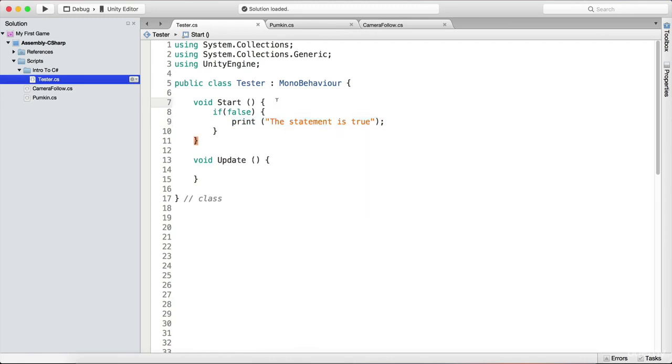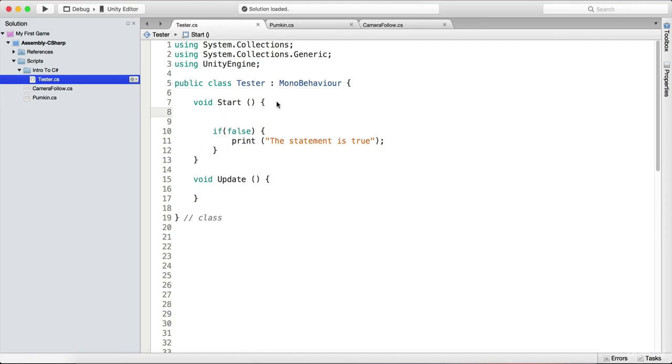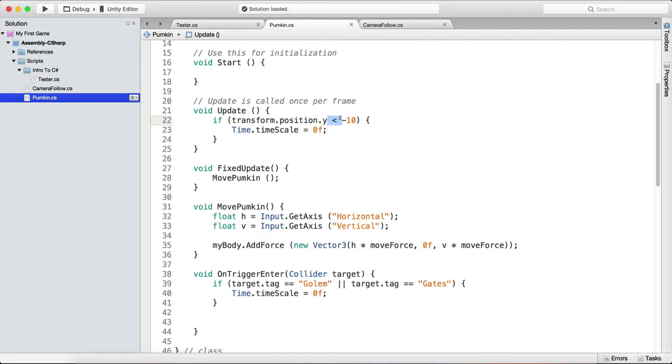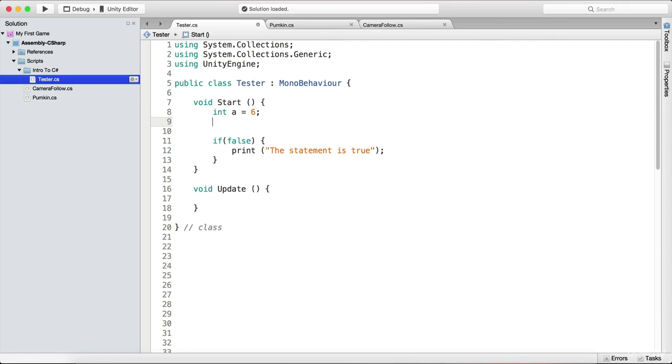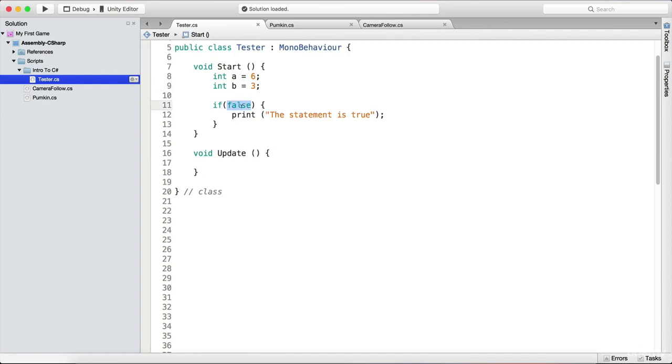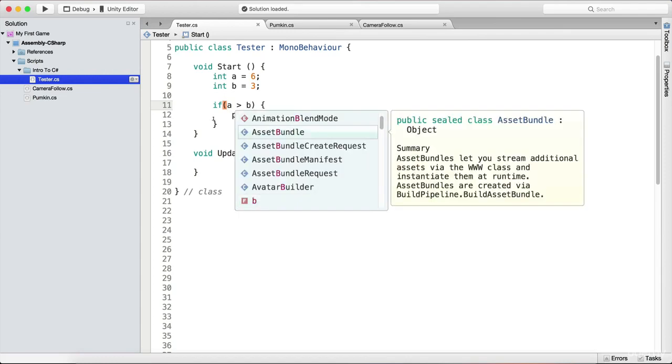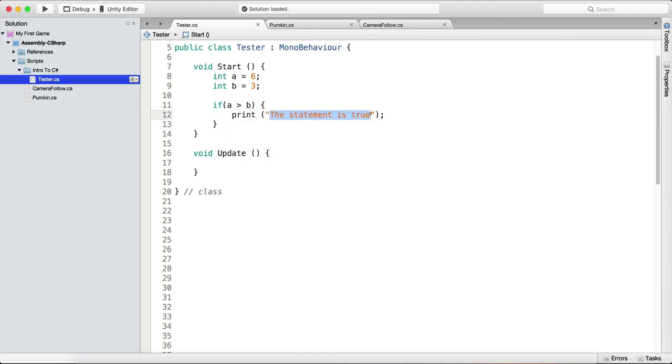Let's take a different approach. We have something called comparison operators that we can use, and we saw that this one right here, this less than sign, is called a comparison operator. So we can have int a, which is 6, and int b, which is 3, for example. And here, instead of using false right away, I can simply ask if a is greater than b. So if a is greater than b, we can type here a is greater than b.